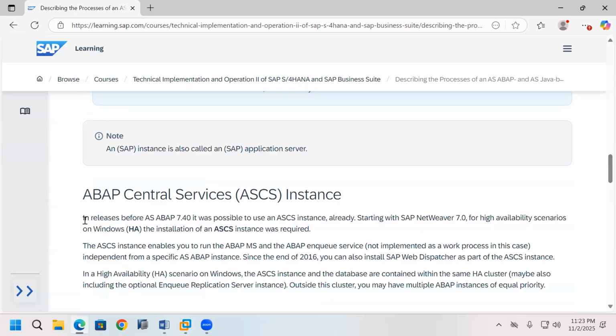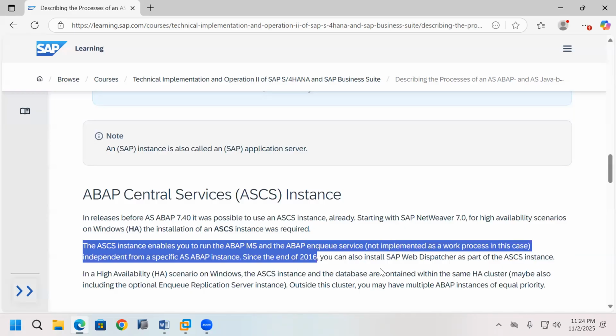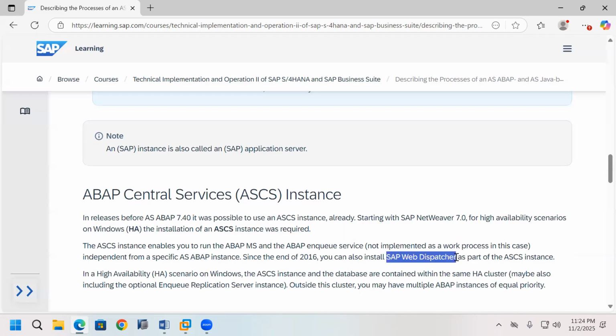The ACS instance. Before 2016, there was no option for SAP Web Dispatcher or Gateway. From 2016 onwards only, at installation time, they ask you whether in the ACS instance you want to install a Web Dispatcher, or whether you want to install a Gateway. Before 2016, they didn't ask that.